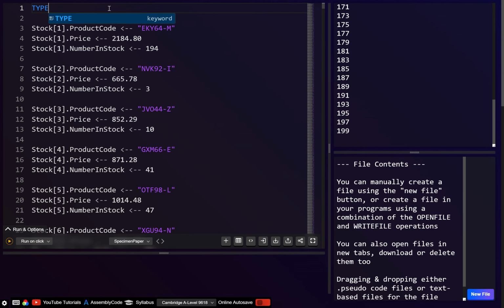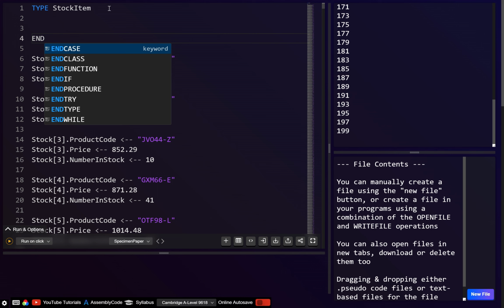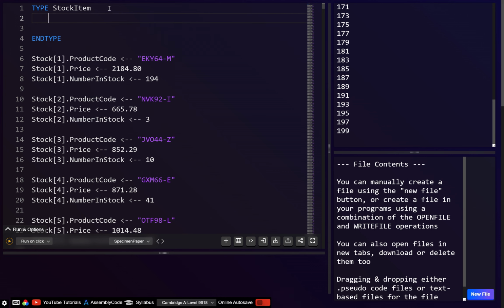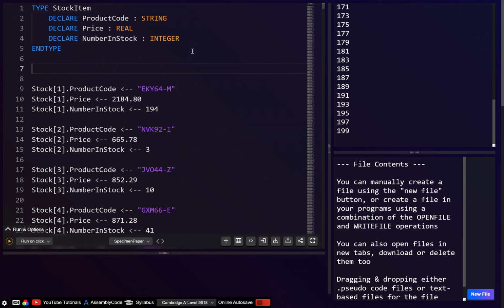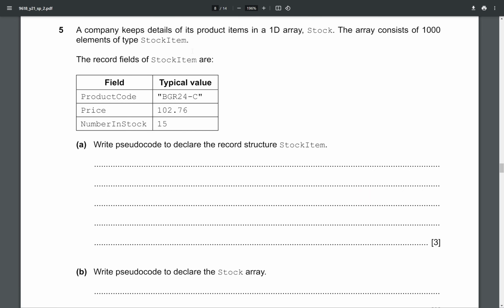We want to go type. Then we need the name, so the name here is going to be stock item. I'm just going to go end type so I don't forget. Inside here we just declare, like regular declare statements. The first one is going to be product code, and as we can see, this will just be a string. The next one, price, will be a real. And finally, number in stock, and this will be an integer. Hopefully that's not too difficult.